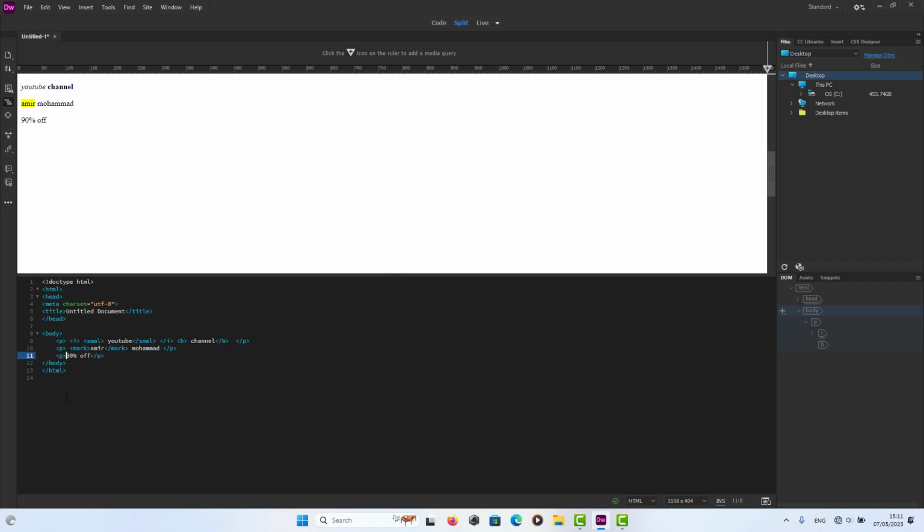And I want this to be bold. We learned how to do this: B. After the off, not after the off, I want just 90% to be bold, and that's a slash. And 90% becomes bold. And I want the bold 90% to be a mark too. I will mark it, and I can mark it easily, and close it here.